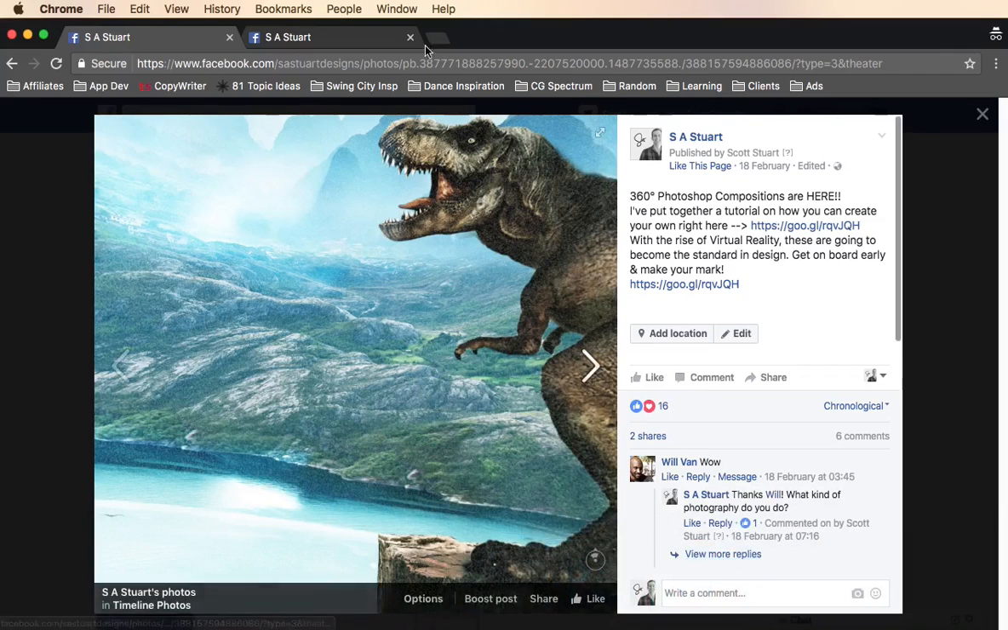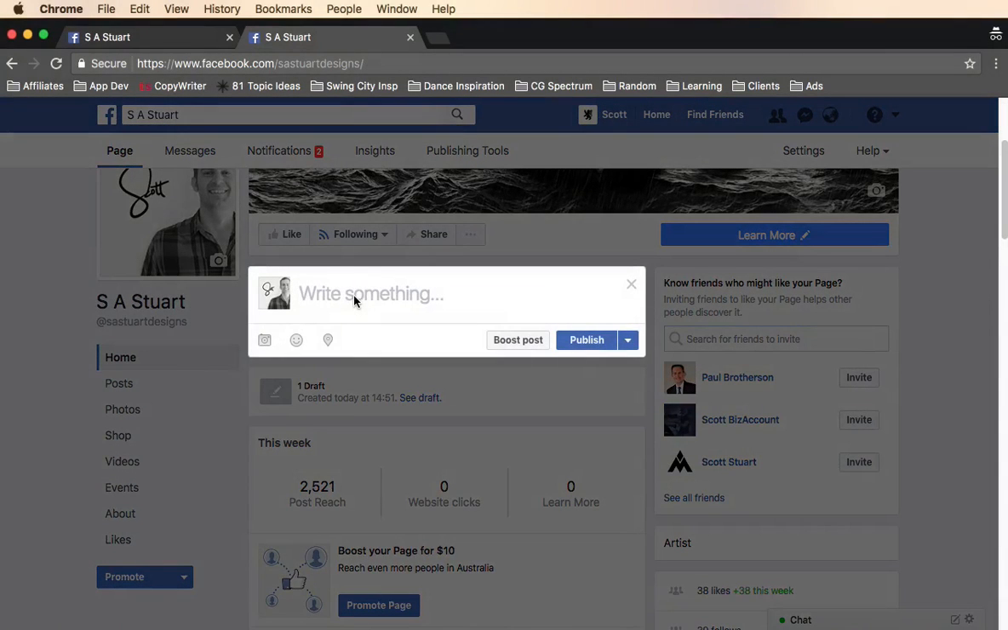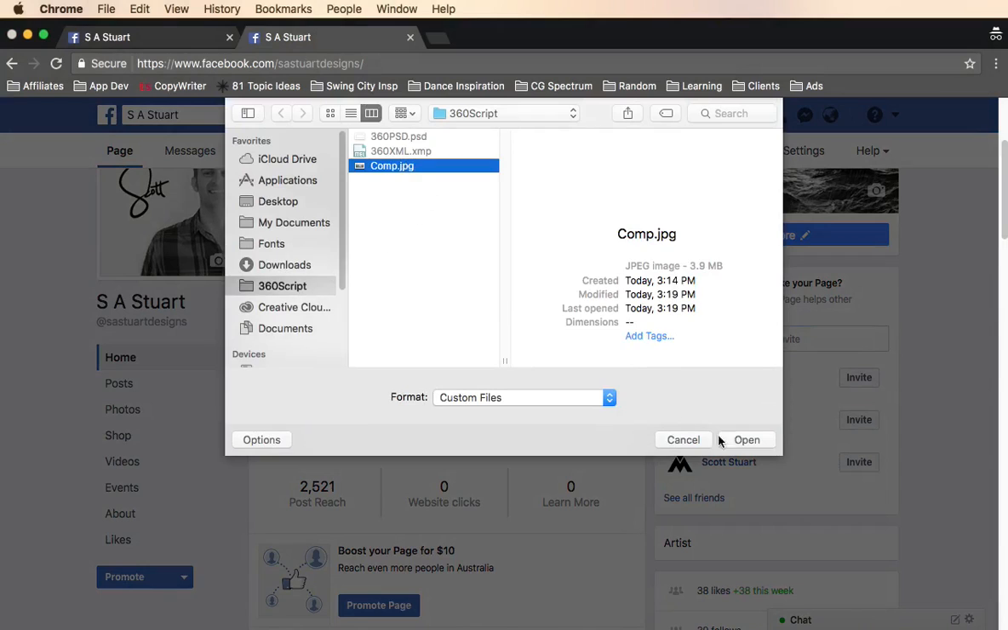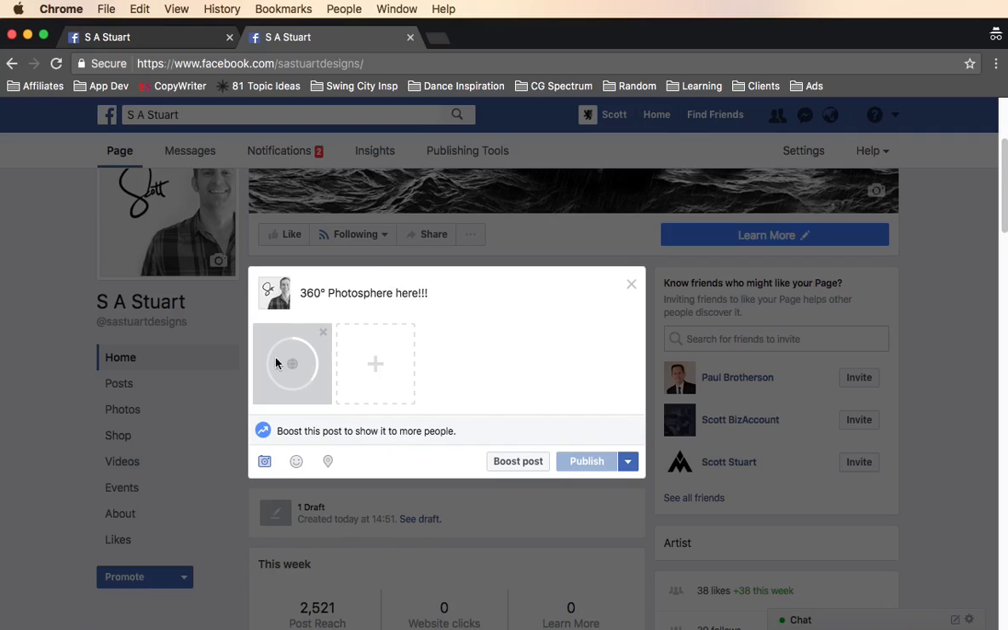So we'll just head across to Facebook, and let's upload it and show you what it does. So we'll just add a new photo, add that comp. You can write whatever you want. Yeah. So you can see already that it has this little 360 globe as you're uploading, and that's what tells you that you've actually done this correctly and you have that 360 photosphere created properly.